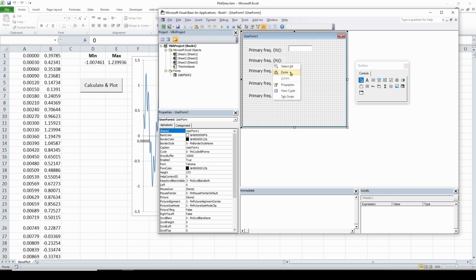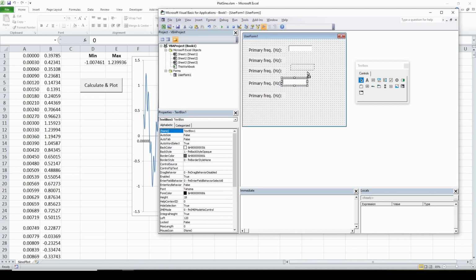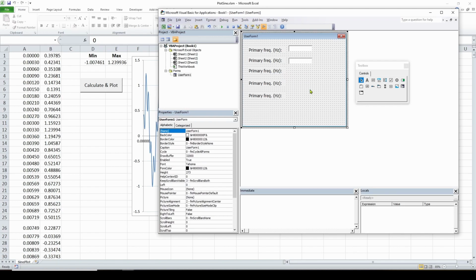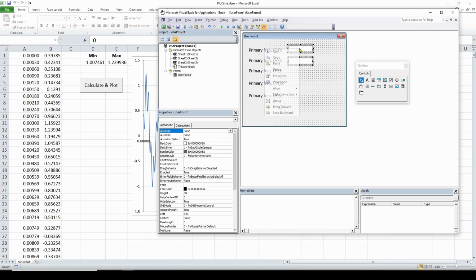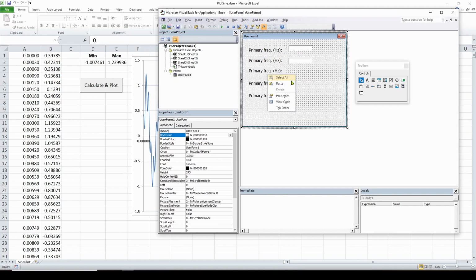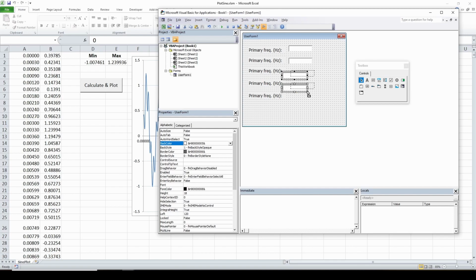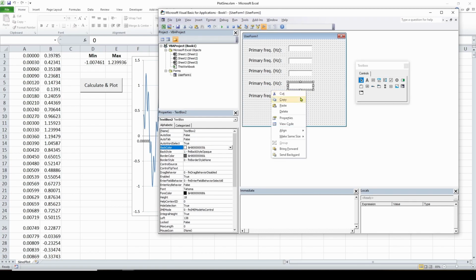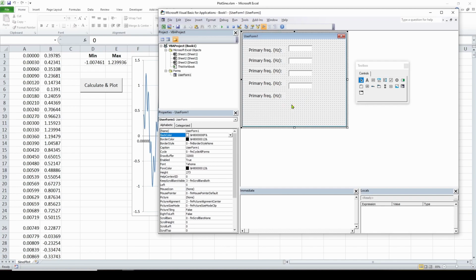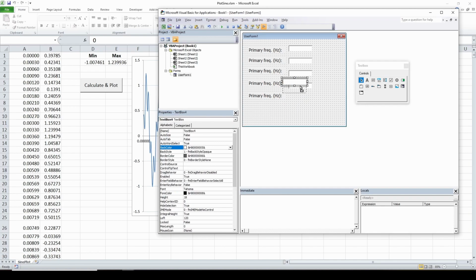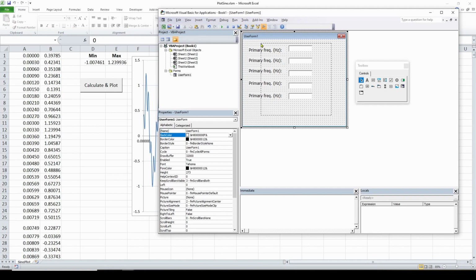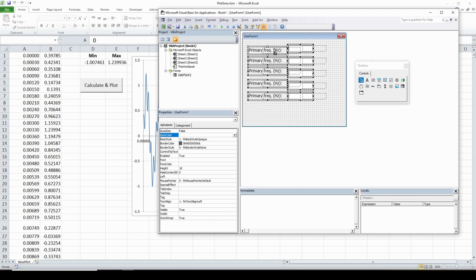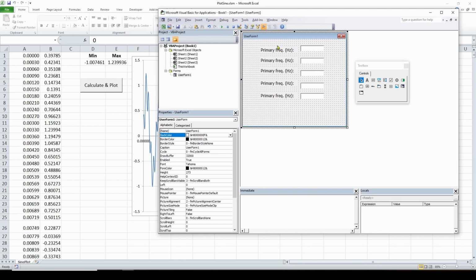And again, we can copy, paste, and we've got another one, and drag select both of them, copy, paste, and you can move those, and once more, copy, paste, and you've got your 5 text boxes and labels. Okay, now again, I'll let you go through and rename these and give them some good names.